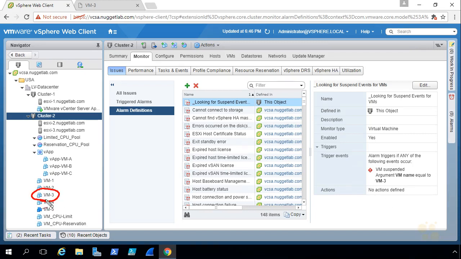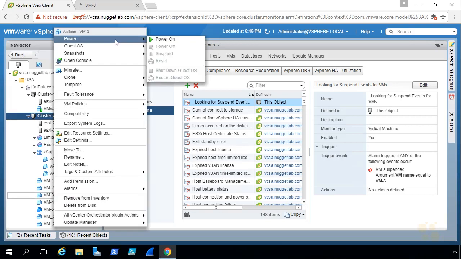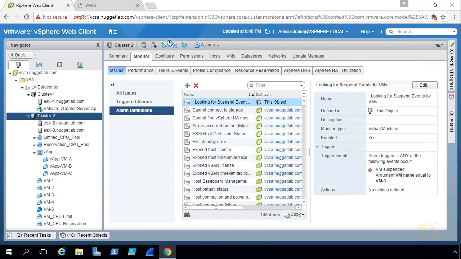If we bring up VM3 and we launch the GLX gears after 2 minutes, it's going to suspend, and that suspend state is going to trigger the custom alarm that we just created at the cluster. So let's do it. Let's right click on VM-3, hover on power, and click power on. Let's go ahead and close our old tab for VM3.